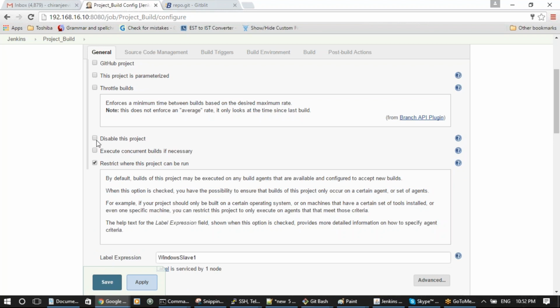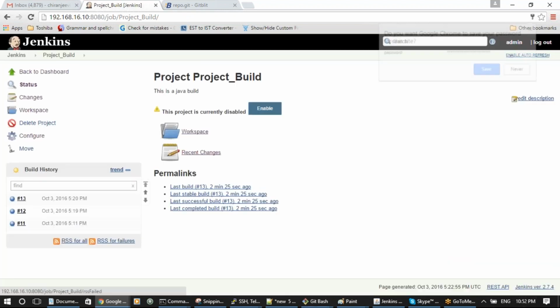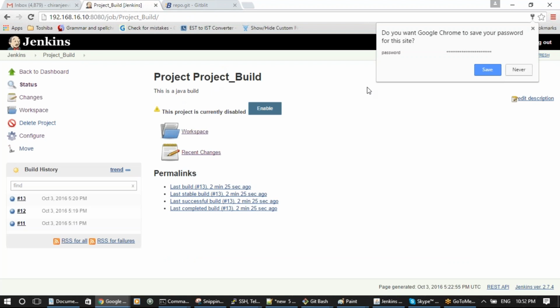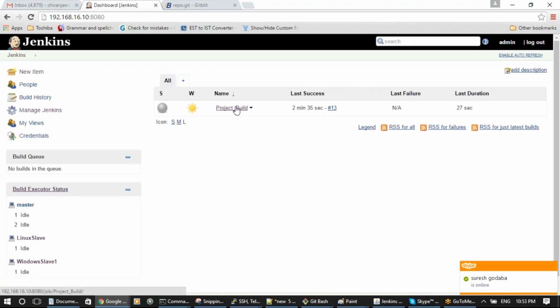So next, disable project. This is nothing else. Disable project, nothing but disable the project so that you can't build it anymore. Now can you see the build button here? No more build button. It's disabled now. Okay. So if you go to the home page also, you see it's in a disabled state.